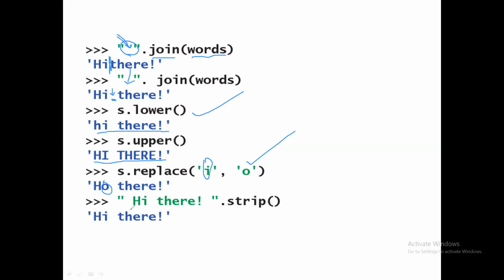And finally, hi there dot strip. The strip function returns a new string by removing the spaces on the left side and right side of the string. Here there are some spaces, so it removes all those spaces and returns the string like this.